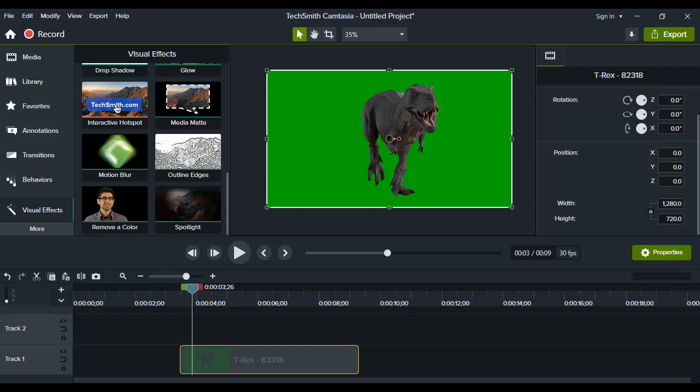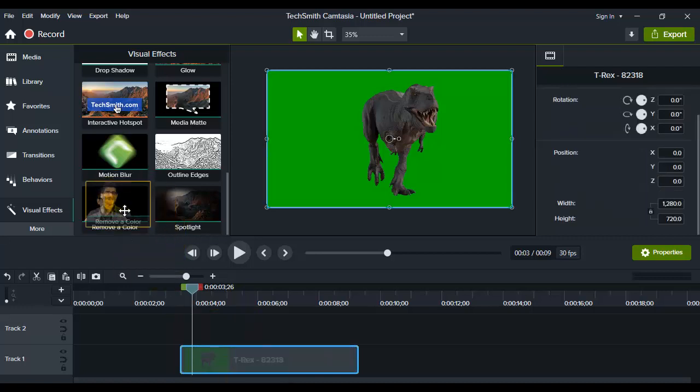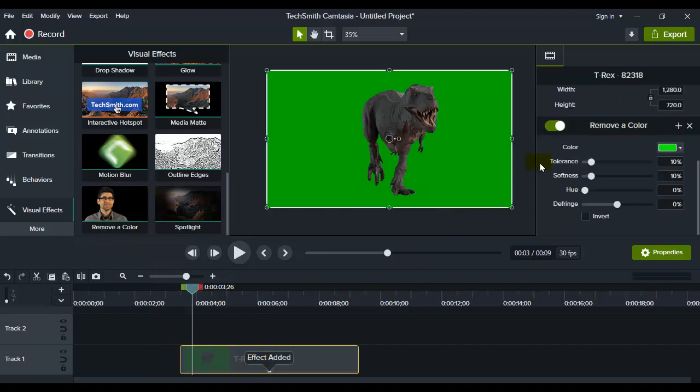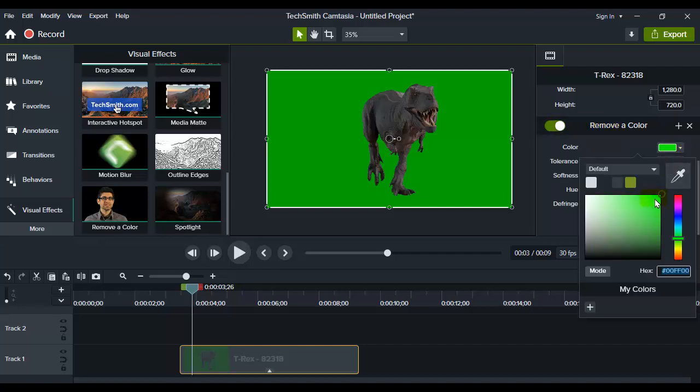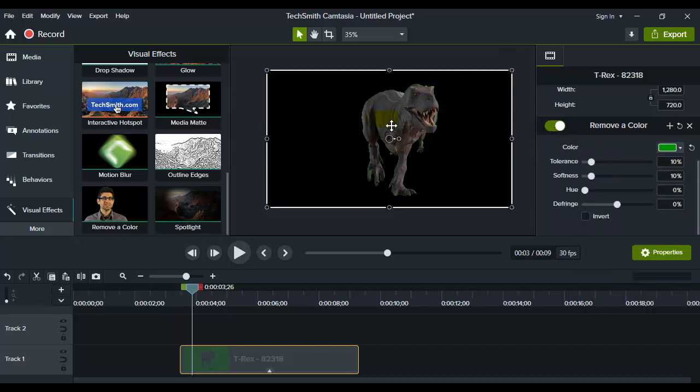Now guys, what you want to do is grab this remove a color and drag it onto the clip. And now here you'll see a new option, remove a color. Now please go to the color. Maybe you do not have the right one, maybe there's a different color, that's why you need to tap on select color from image, tap on this, and now you'll see this icon, and go to the green, just tap again, and as you can see the green behind this animal, this T-Rex, disappeared.